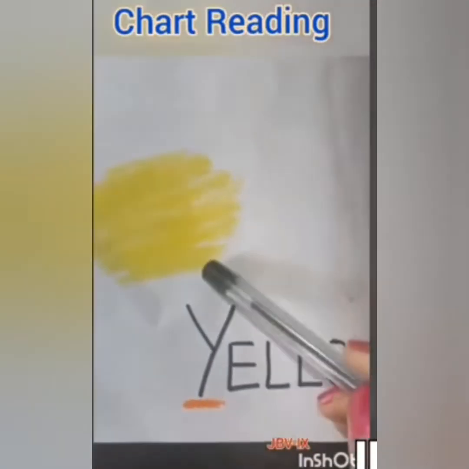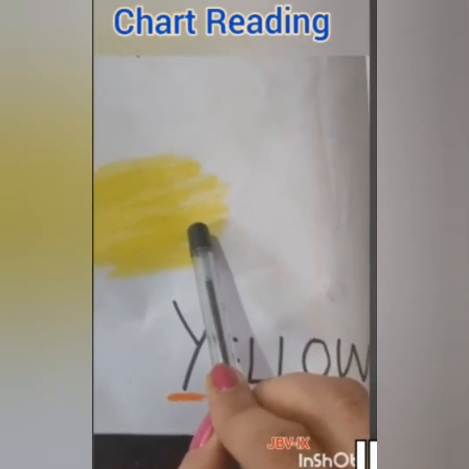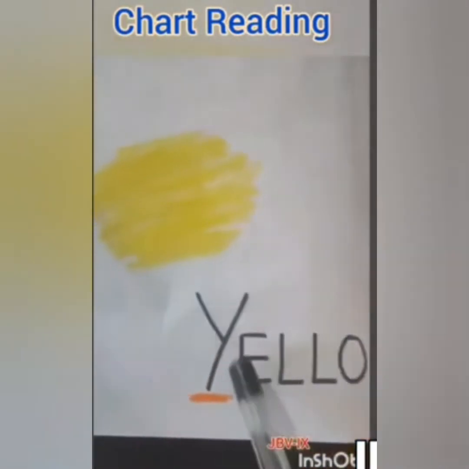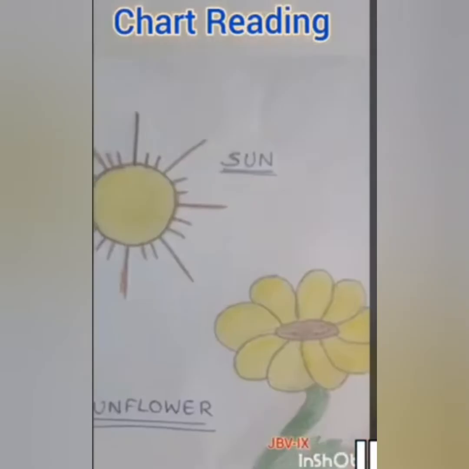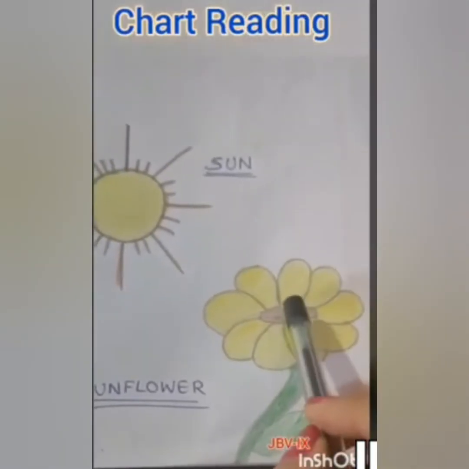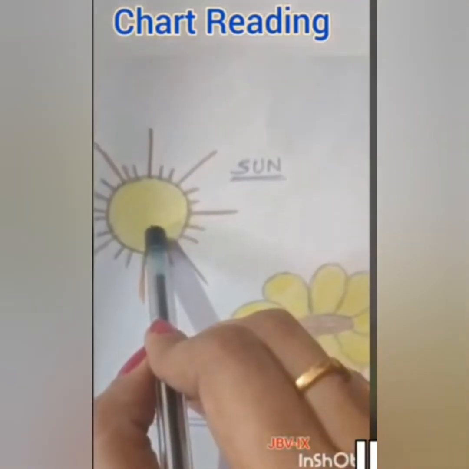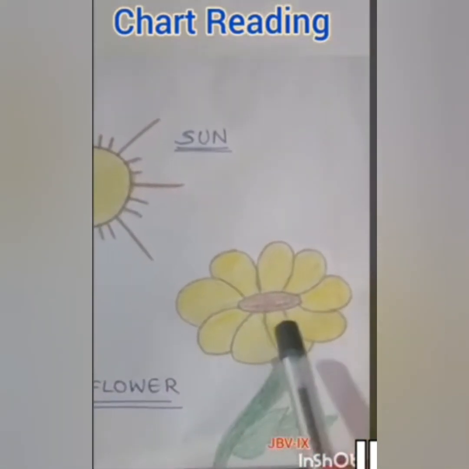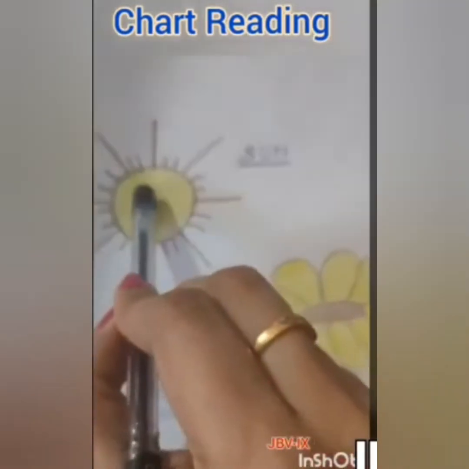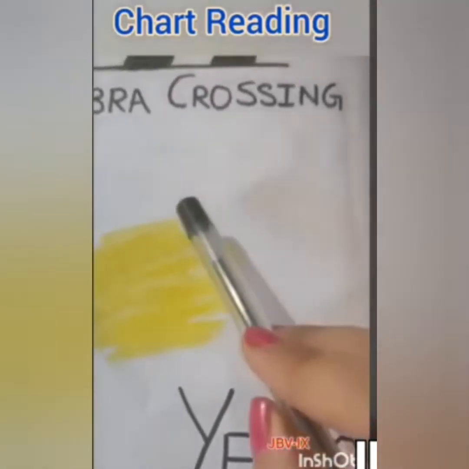And Y for yellow. Yellow color. Which color is it? Yellow. So Y for yellow. See the example of yellow color. Yellow sunflower, yellow sun. Which color is present in it? Yellow. Yellow sunflower and yellow sun. Y for yellow.